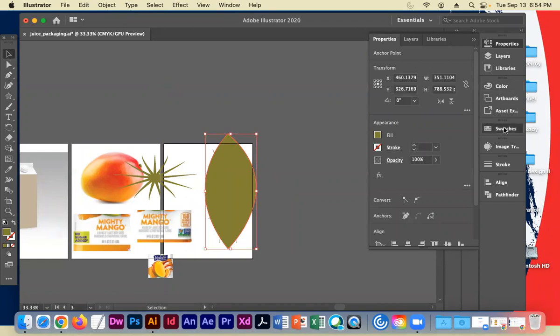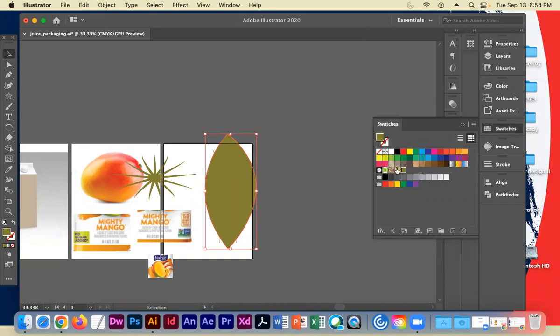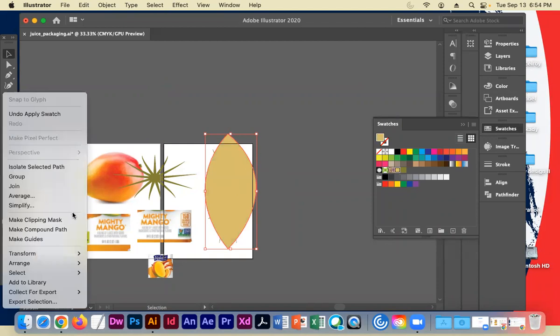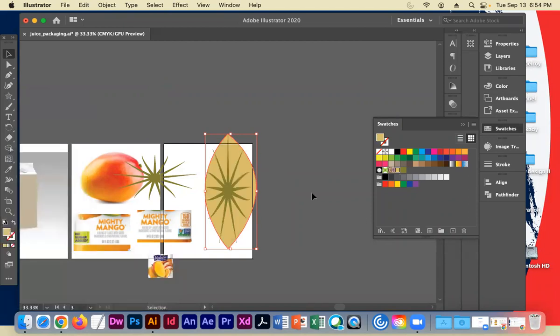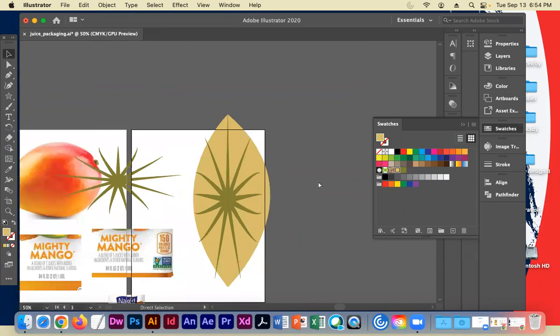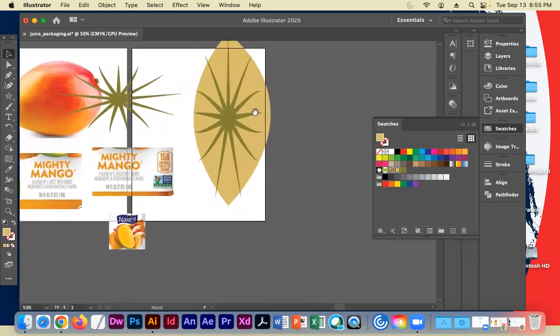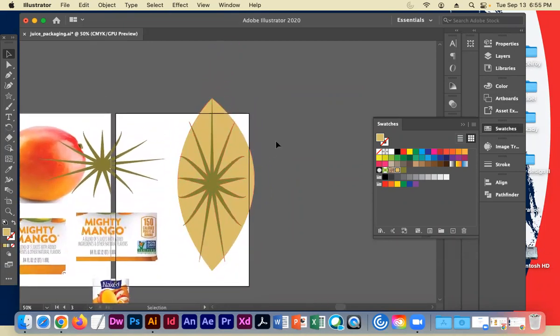I'm going to go into my swatches. I decided the leaf was going to be a light color. I'm going to right click on it and send it to back so you can start to see this organic shape that I'm creating for my leaf. But you're going to notice one thing. Okay, the leaf is fine. It's got a nice kind of asymmetrical, organic, natural curve to it. Looks like a leaf, but these things aren't lining up, right?